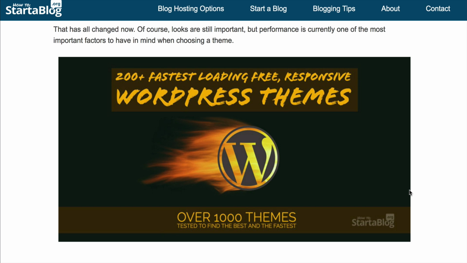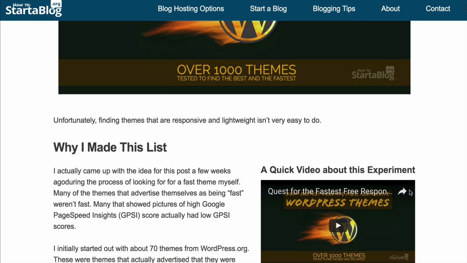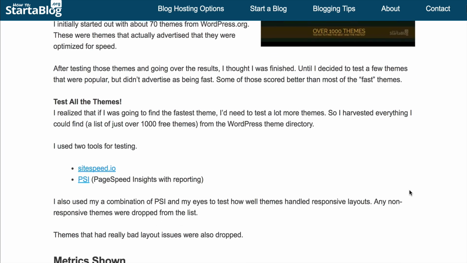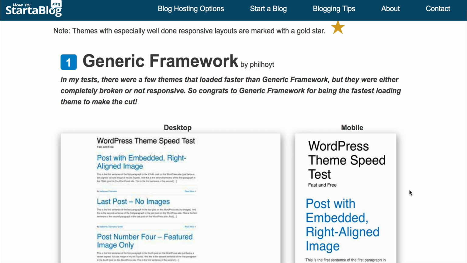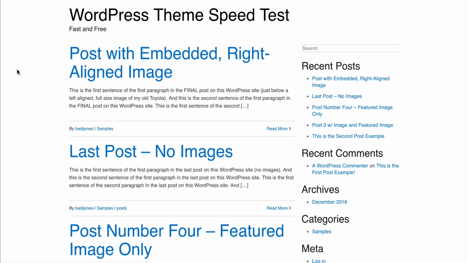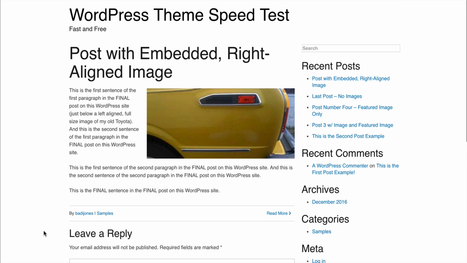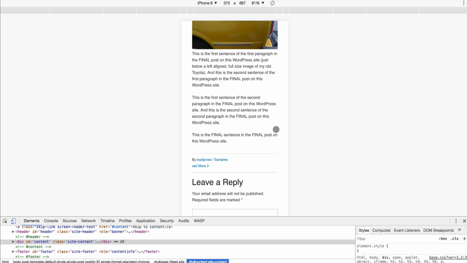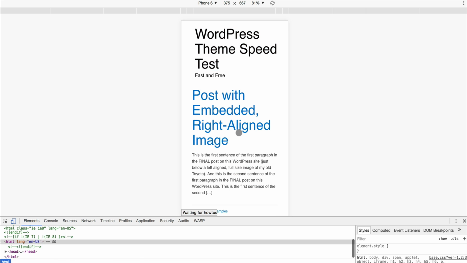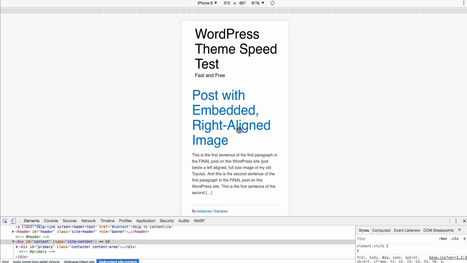All right, for those of you who may have missed the last post, we tested over 1,000 free WordPress themes to find the fastest responsive theme that we could find. And that theme ended up being a theme called Generic Framework. And this is what Generic Framework actually looks like live. You can see it's just pretty basic. And if I can get the mobile version to load here, take a look at that. So this is what it looks like as a mobile site. Again, pretty basic, but very clean looking.